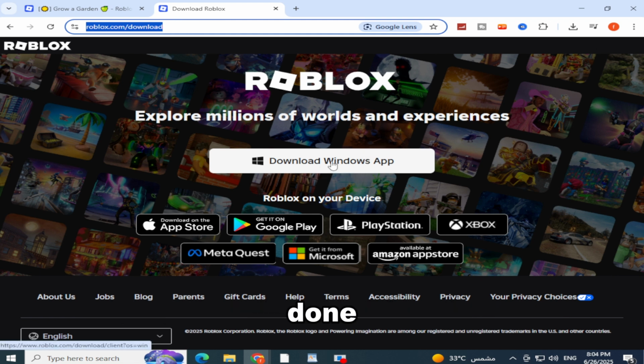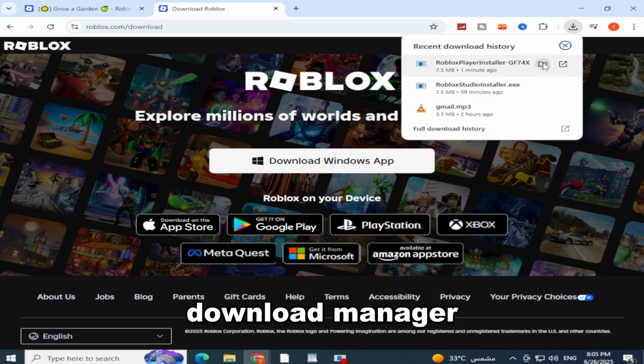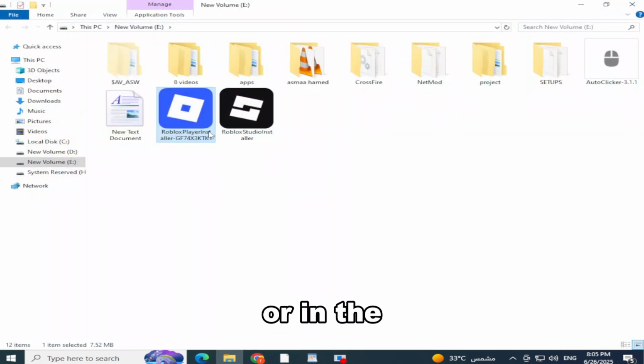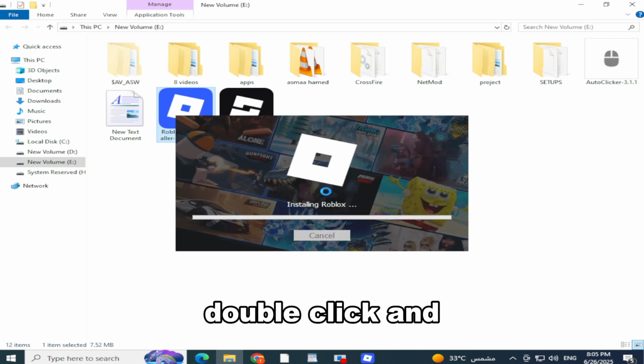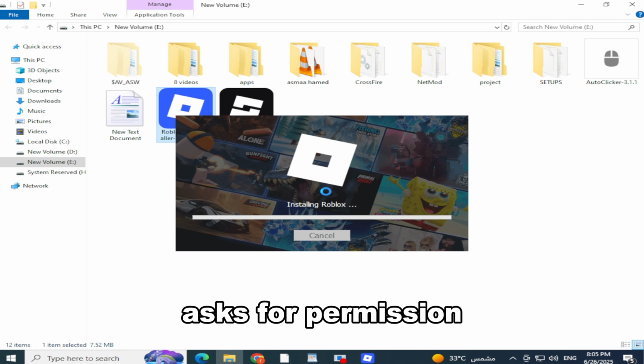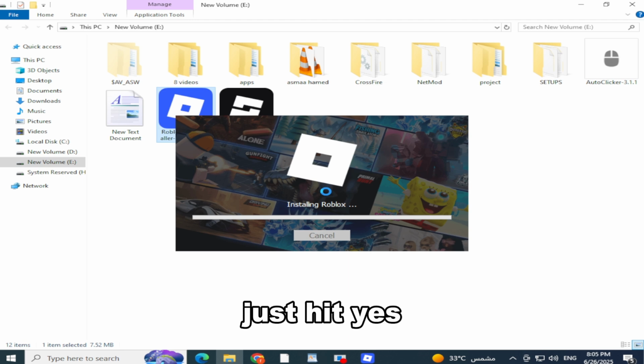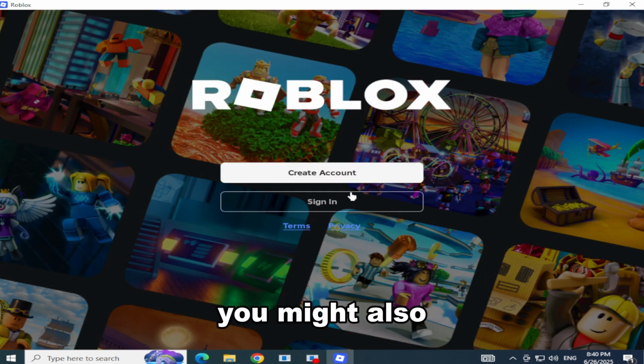Once the download's done, check your browser's download manager, usually at the bottom of the screen or in the Downloads folder. Find the Roblox installer file, give it a double click, and let the installation begin. If your system asks for permission to make changes, just hit Yes. First time installing? You might also need to click Run to kick things off.